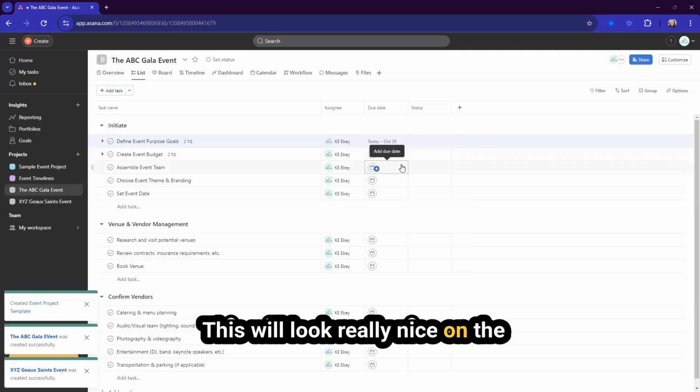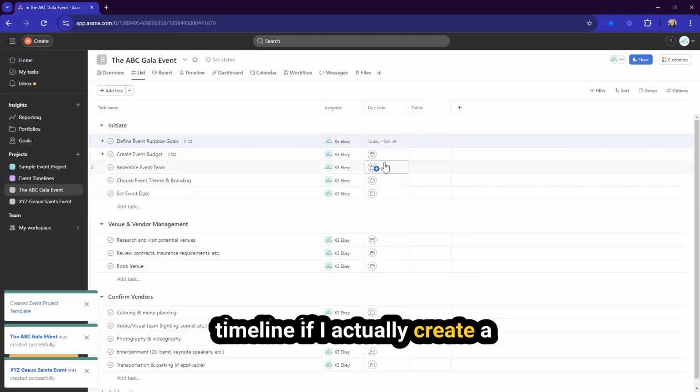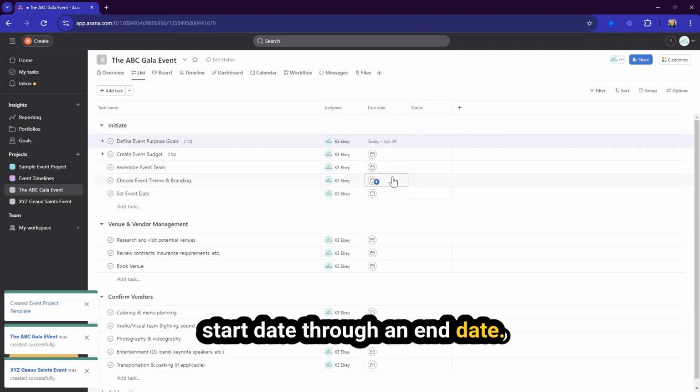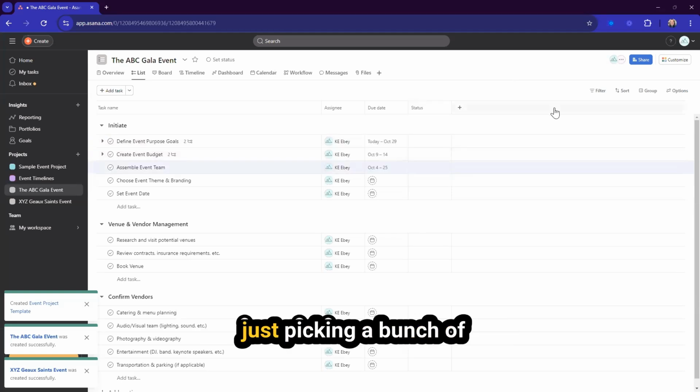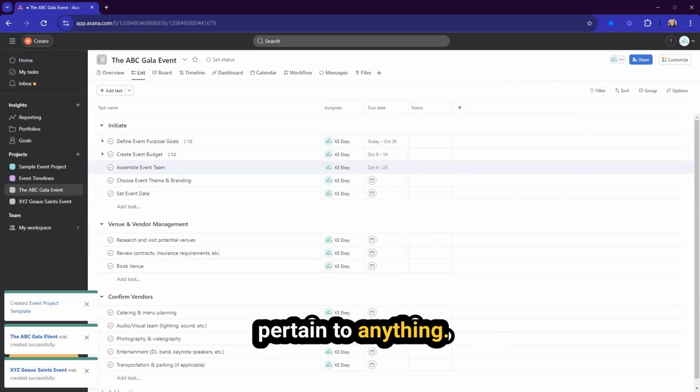This will look really nice on the timeline if I actually create a start date through an end date. And that can include when someone should start working on it, as well as when it's due by. For the sake of time, I'm just picking a bunch of start and end dates, y'all. They don't pertain to anything. It was just an example.